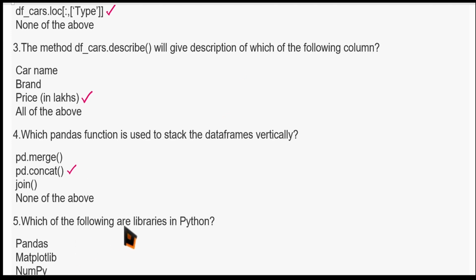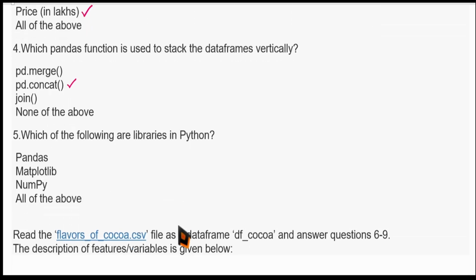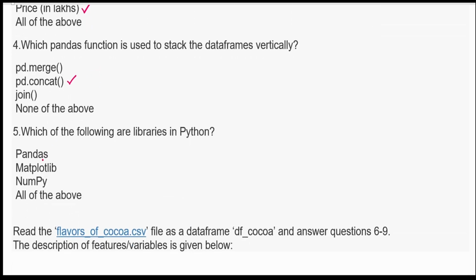Which of the following are libraries in Python? That is Pandas, Matplotlib, NumPy. All these are libraries. So the correct answer is all the above. Read the flavors_of_cocoa.csv file as a data frame df_cocoa and answer questions 6 to 9.